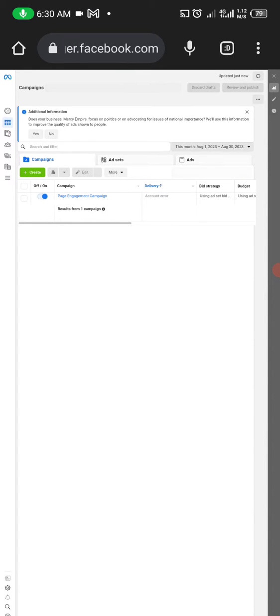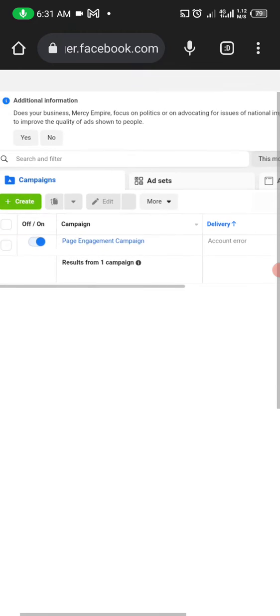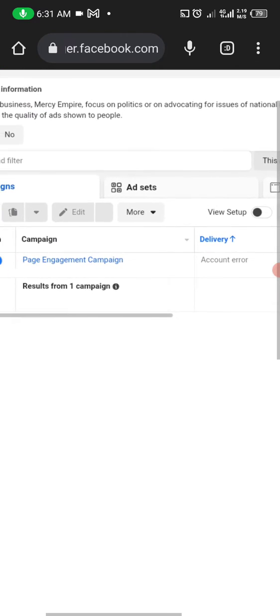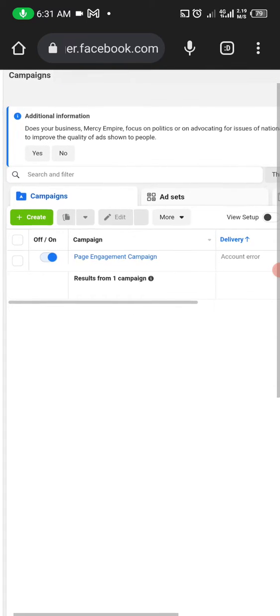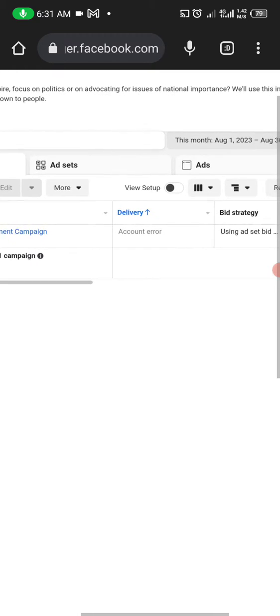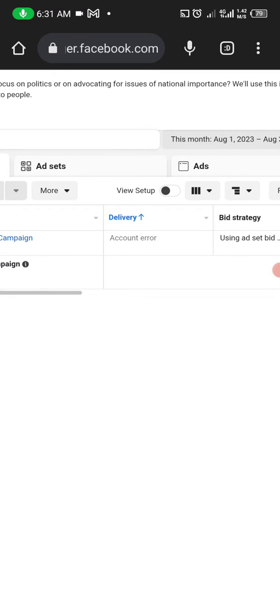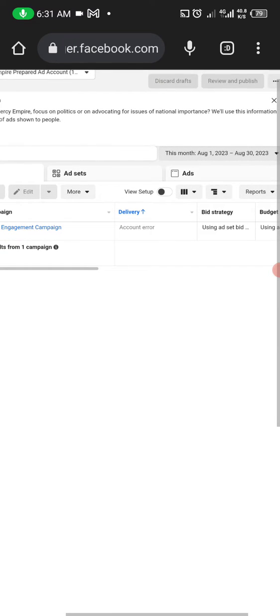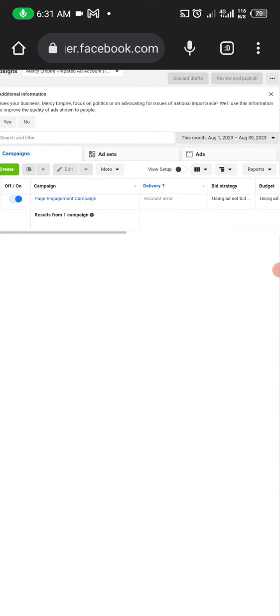All right, you can see this is our Ads Manager interface. This was the last ad we ran about page engagement, and we were able to promote our page and we grew our page followers. It's showing account error because there's no fund on it. So after setting up the ad, I will add fund to it, or I can add the fund before setting up the ad. In either case, it will still work.